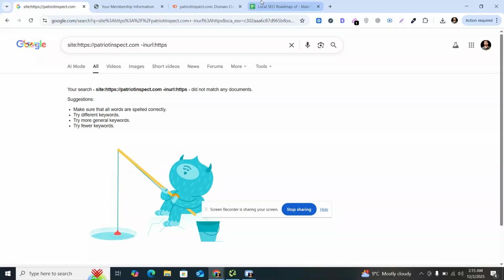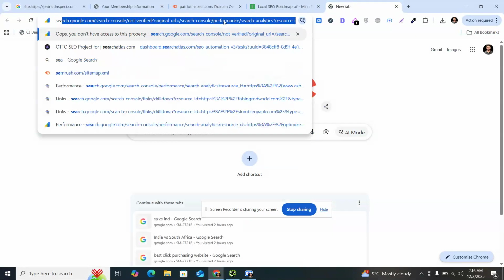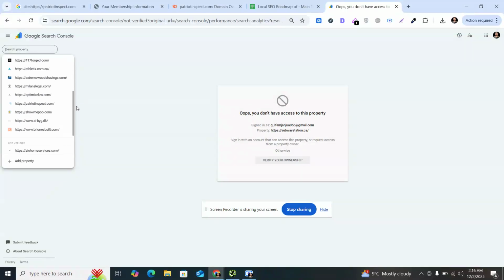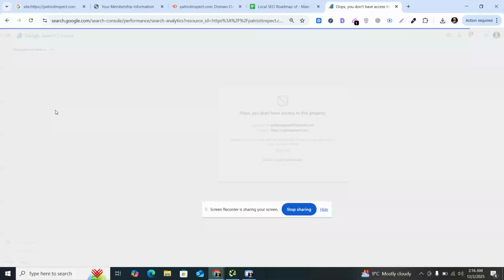Then the next step is to check the outdated pages, date stamps, and non-crawlable pages. These are all the things that we need to check on your site. Then we also do the Google Search Console basic elements. Let me share the Google Search Console for this site. Just give me a minute. Where is the Page Inspect? Okay, here's the Page Inspect.